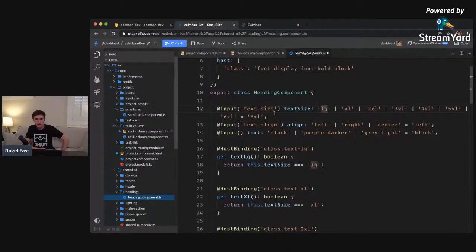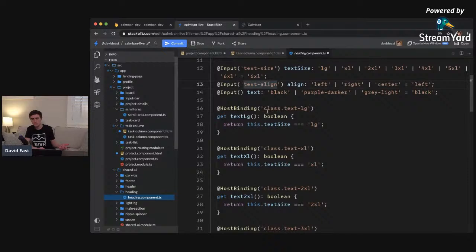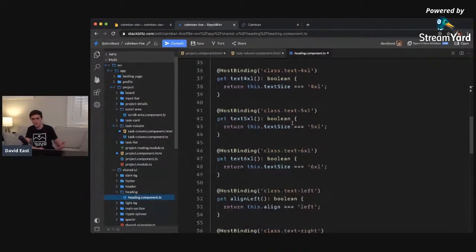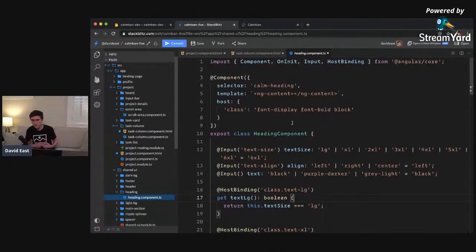And then what we do is we have these inputs for text size, which are specifically typed to these ones, even though in the template that doesn't matter. And then text align, so left, right, center, the text color. And then what we do here is you have these host bindings that say, hey, if it matches this one, this is its value, apply these classes. So I thought this was a very interesting way. There's probably a more dynamic way of doing this, but it's a nice declarative way of specifying styling across there and doing it also based upon any conditional logic.